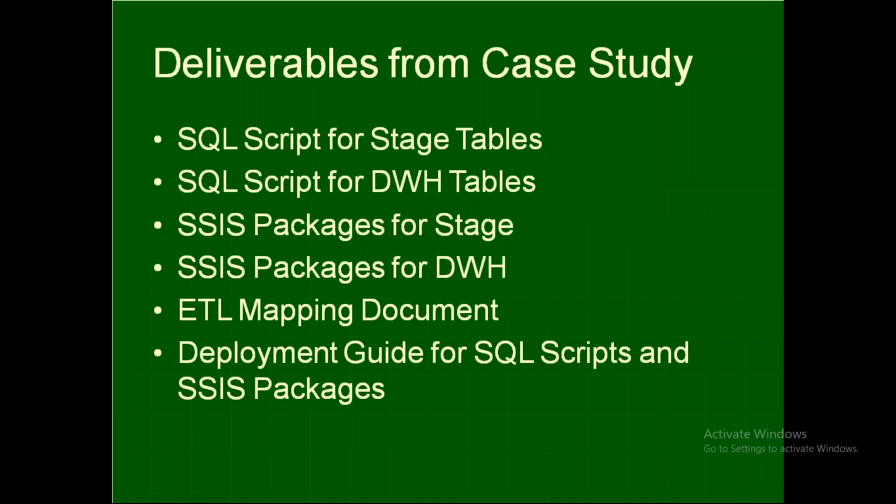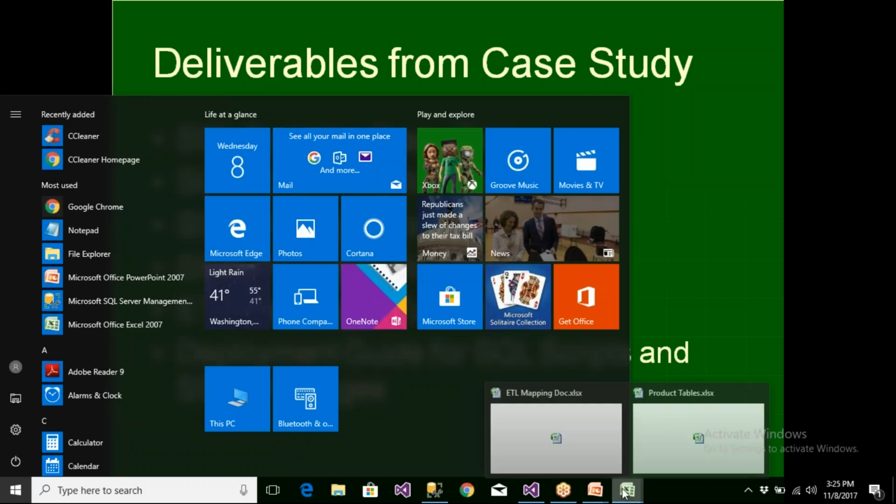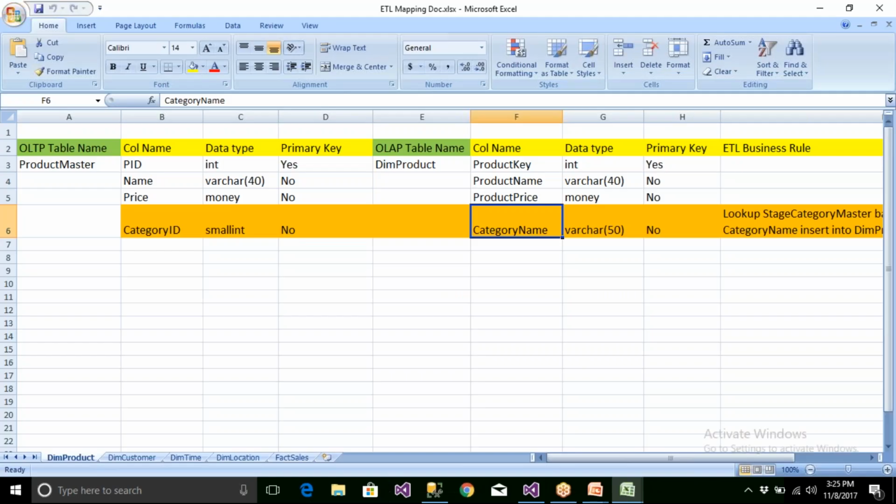Now, what is the ETL mapping document? Let me tell you. People may create the ETL mapping document in Excel sheets. Yesterday we were talking about the table structures, right? So in OLTP, we have a product table.